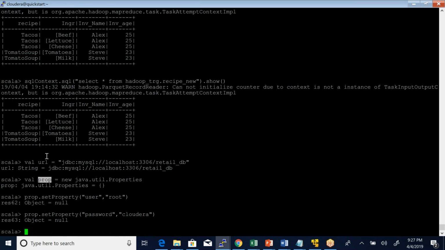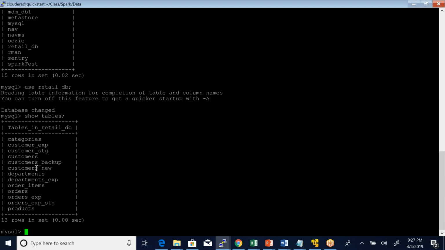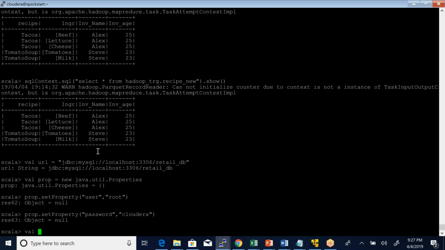Now we have set everything. URL is set. Property object is set. This property has both the user and password. Now we'll connect. Let's say we'll bring in which table? We can bring in the customers table. Let's see. Okay.